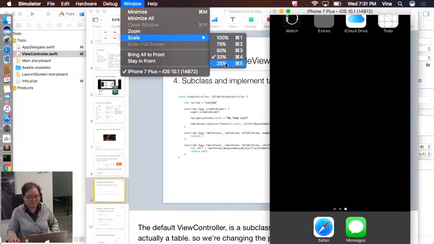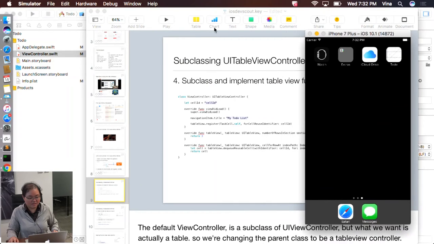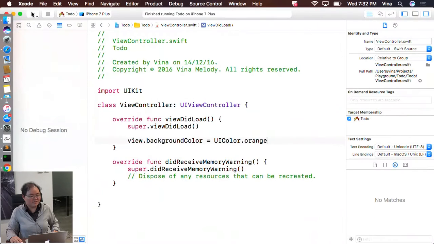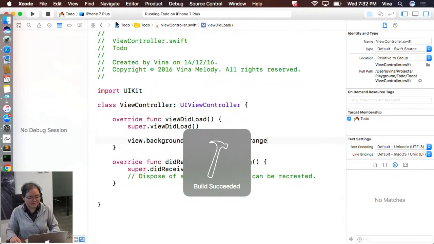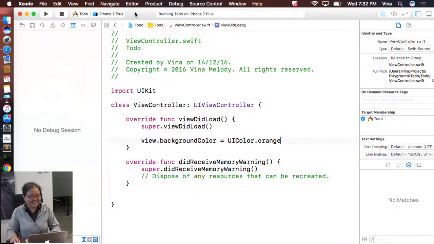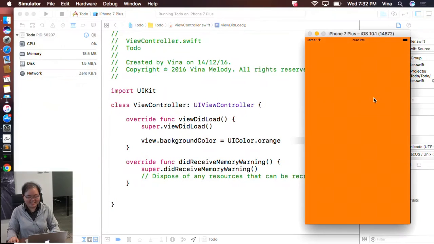Zoom scale up. Okay. So I will try to run it again. Build succeeded. Yellow. Yeah. So actually our view controller is really initialized.